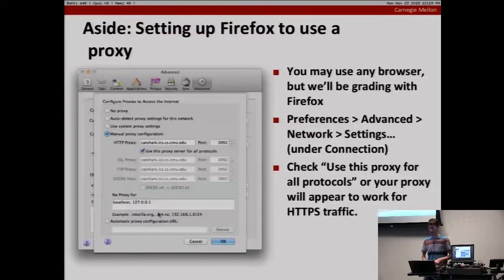And then here's the recap on how to actually set up your browser to use your proxy. We went to the same settings that we just did, and check use it for all protocols. Otherwise, it'll look like it's working on things that it doesn't support because it won't be using it, and you might not notice that you're actually not using your proxy at all.